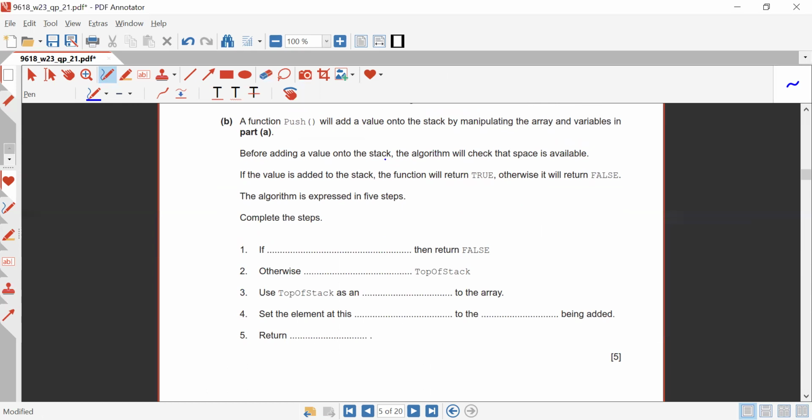Before adding a value onto the stack, you need to check whether the space is available or not. Is the stack full or not? Okay. If the value is added to the stack, the function will return true. That means if there is space available and you can add the value, it will be returning true. Otherwise, the function will be returning false. So that means the return is boolean over here. The algorithm is expressed in 5 steps. Complete the steps. Okay, now they are saying if dash then return false. So when are you going to return false? It says you need to return false if the space is not available over there.